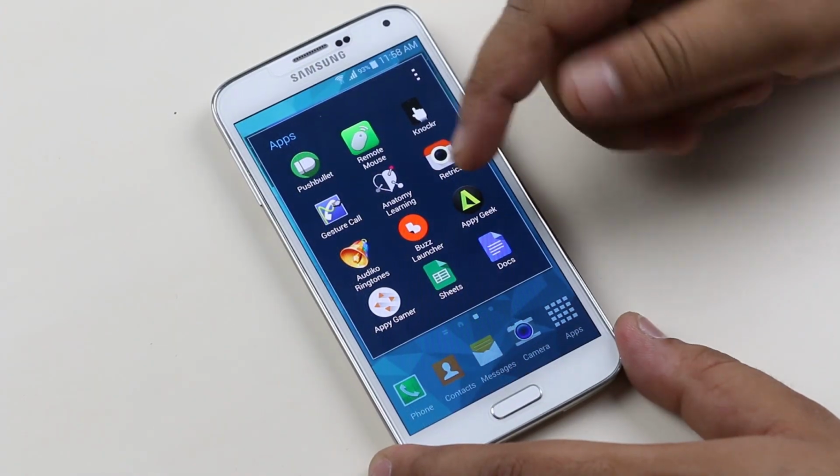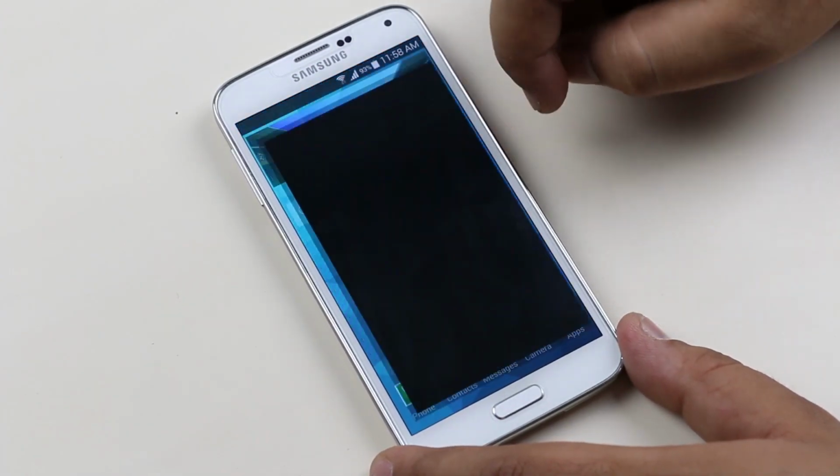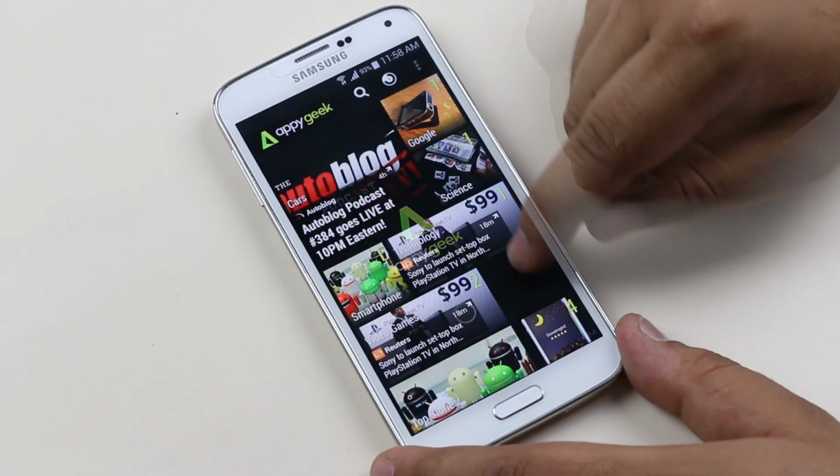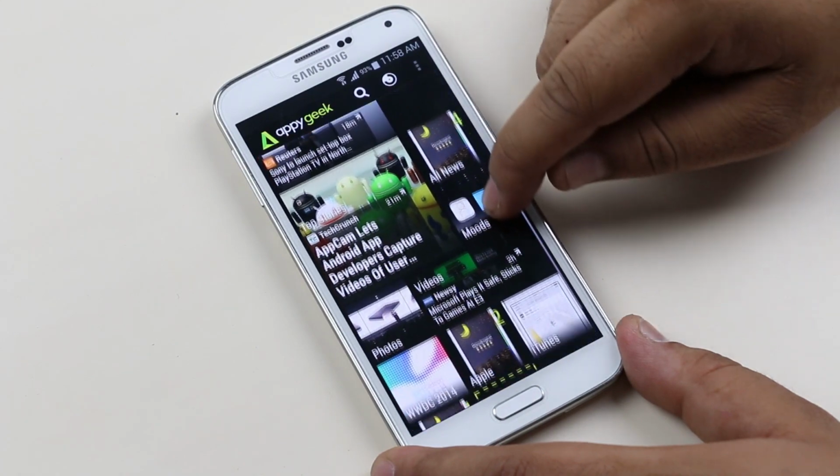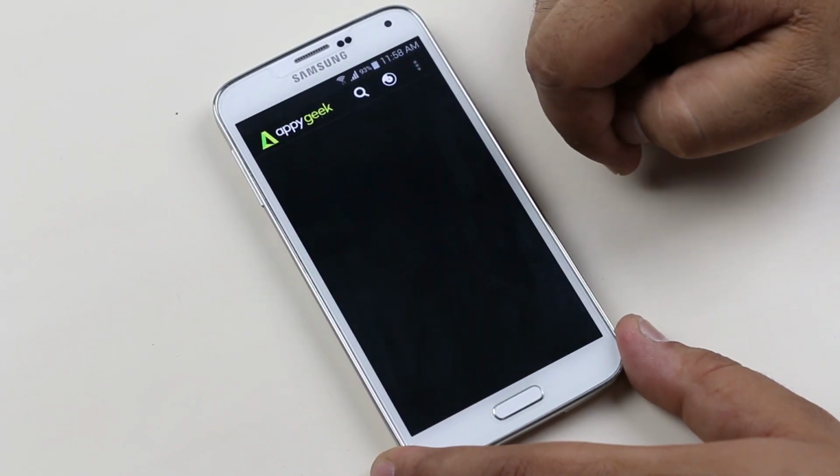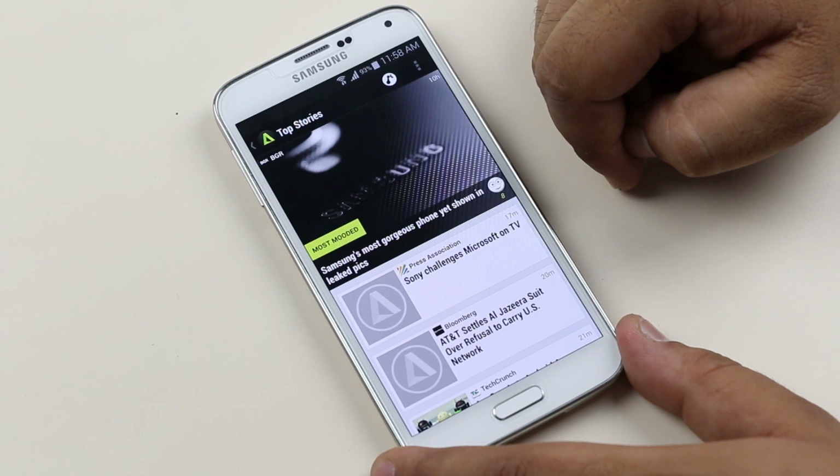Next one here is Appy Geek and Appy Gamer. Appy Geek is a great app that brings you top tech news from the internet, according to the categories you have chosen. It brings top tech news, applications, tech videos, and many more.